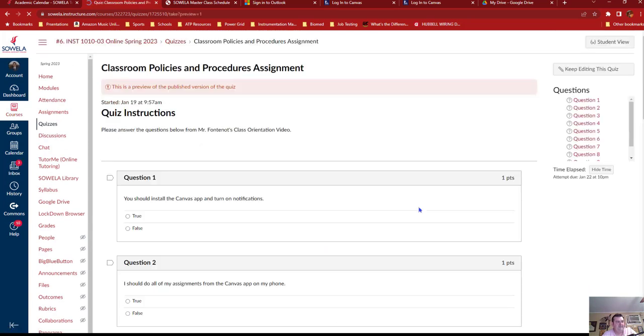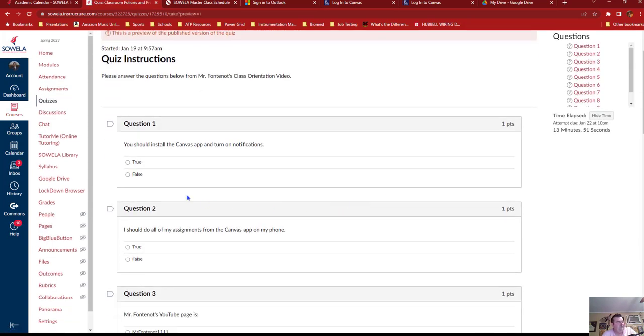Very simple questions. Let's see. You should install the Canvas app and turn on notifications. Yes, you should. I want you to check the calendar every day. Make sure you check the calendar every day. Make sure you check your email every day. But if I make a change, install the app, and it will notify you.